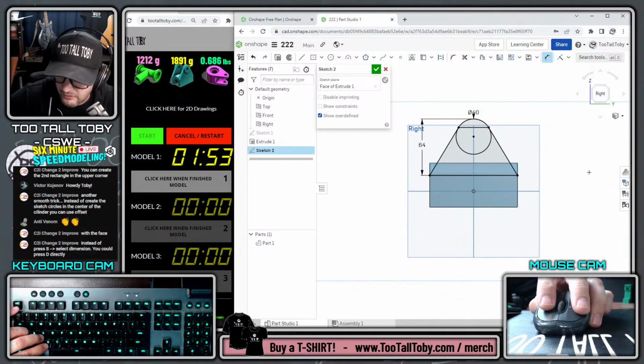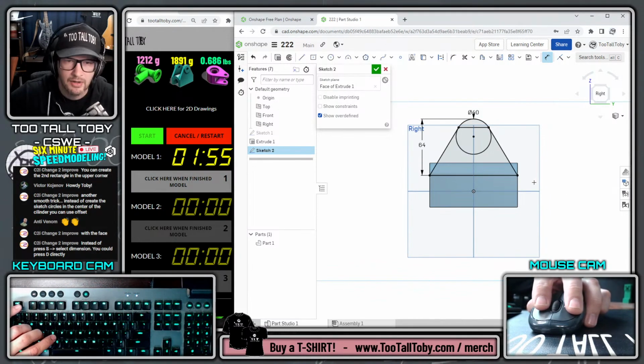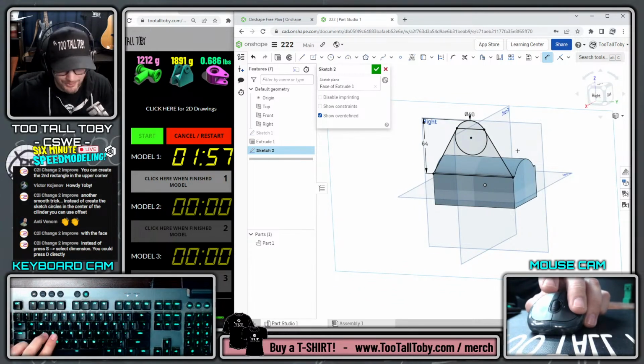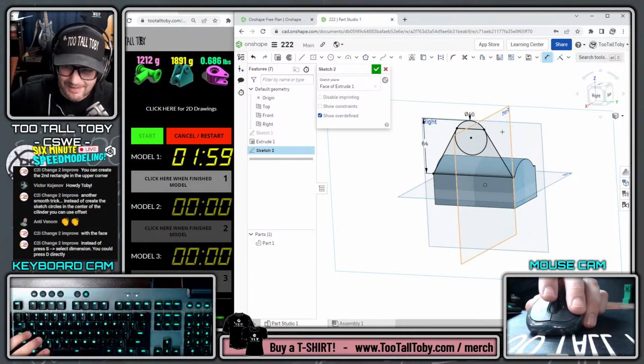Instead of pressing S, select dimension, you could press D directly. It's right next door to the S key too here on my keyboard, cam. I like that. Thank you, Eduardo.